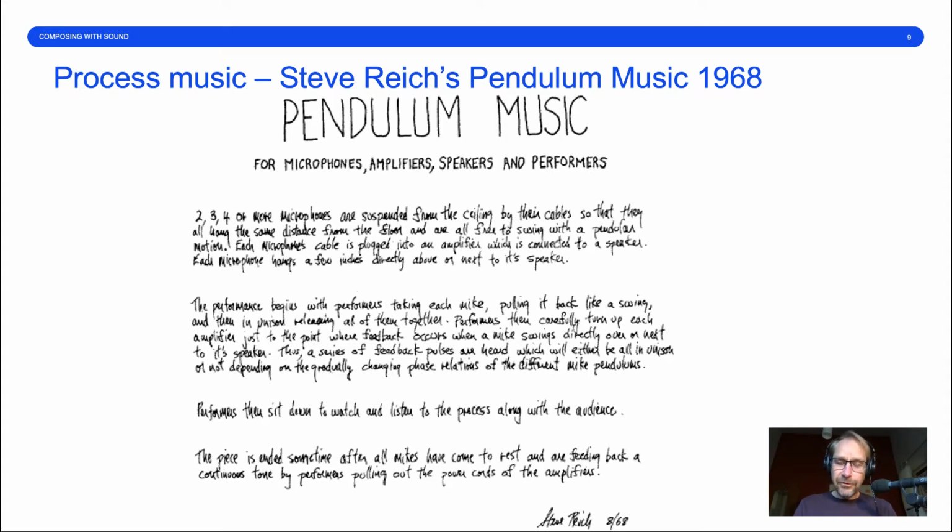Thus, a series of feedback pulses are heard, which will either be in unison or not, depending on the gradually changing phase relations of the different mic pendulums. Performers then sit down to watch and listen to the process along with the audience. The piece is ended sometime after all mics have come to rest and are feeding back a continuous tone by performers pulling out the power cables of the amplifiers.